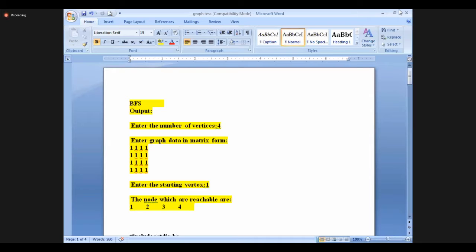output should be in such a way that we ask the user to enter the number of vertices, and we'll take those vertices. Say 4, so that means 4 vertices are there, 0, 1, 2, 3. You can take 0, 1, 2, 3, or ABCD, or UV, XY.